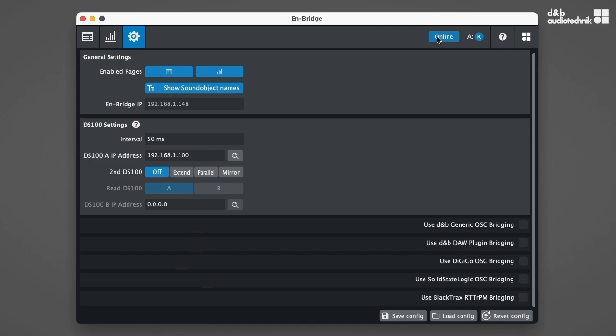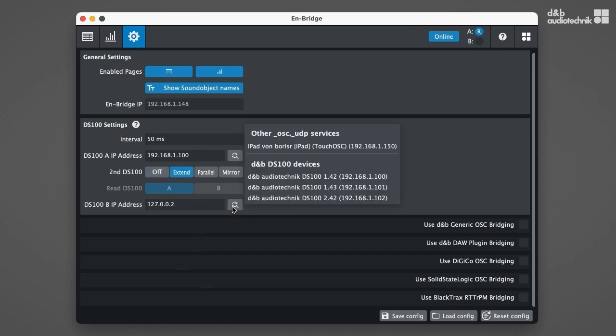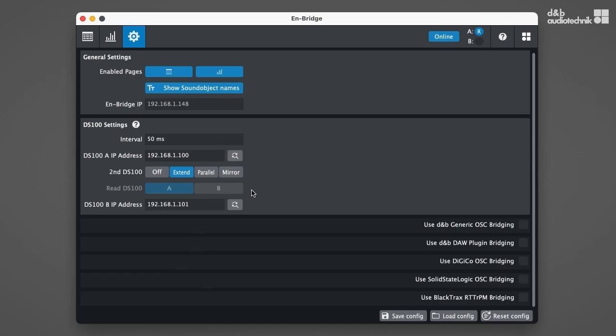If there are 2 DS100s in a system, the second DS100 has to be added here as well. To do so, select a second DS100 mode and add the respective IP address. The modes are off, when not using a second DS100, extend, for multiplexing to 128 sound objects on 2 DS100s, parallel, for bridging messages to 2 DS100s simultaneously.